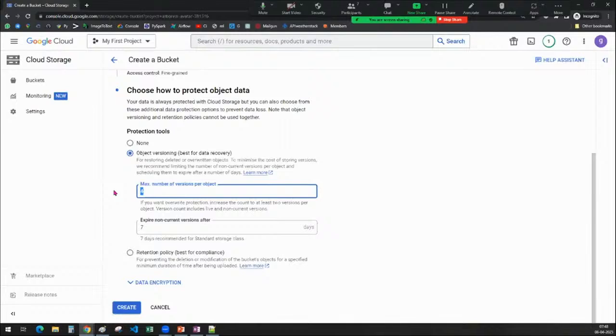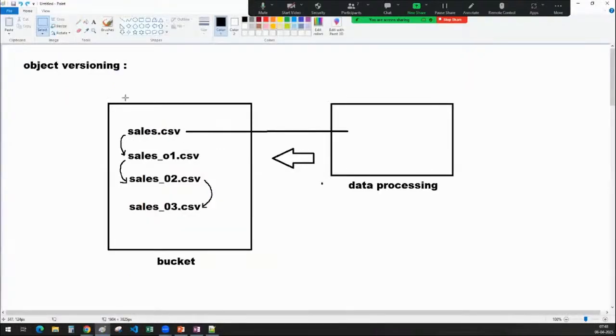When will it be deleted? After 7 days. Like this, for example, if you select 3 versions here: this is your first version, this is your second version, and the third version will be there. When the third version comes, this file is gone.